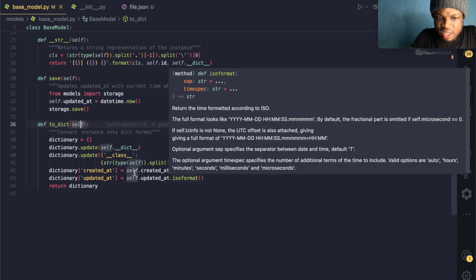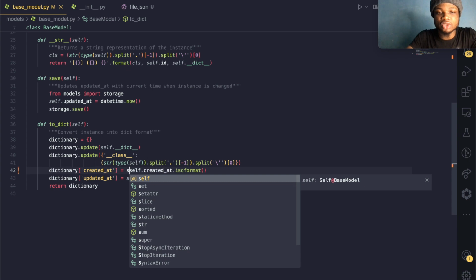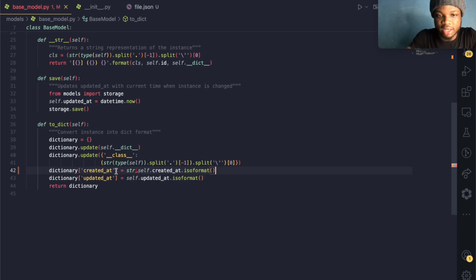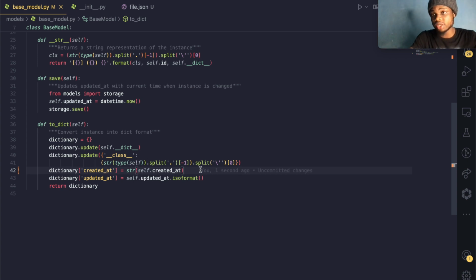So before we can save this created at to JSON, we have to first convert it to string. So how can we convert it to string? By calling the .iso format. And why do we have to call the .iso format and not just do str and convert it to string? I mean, take off this and just do this. This can actually get it to string.